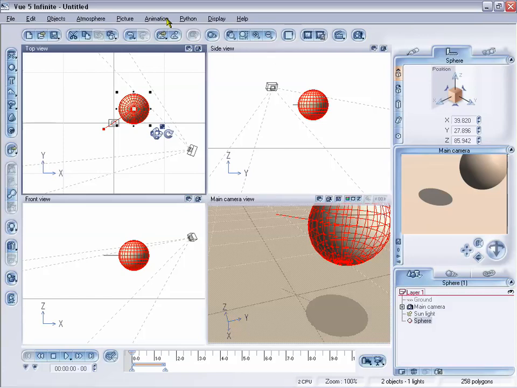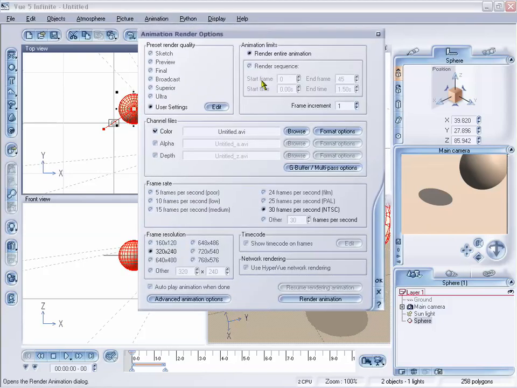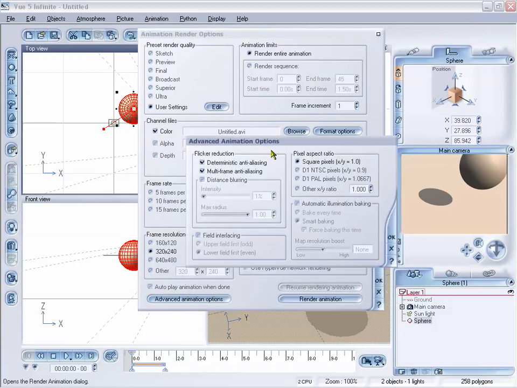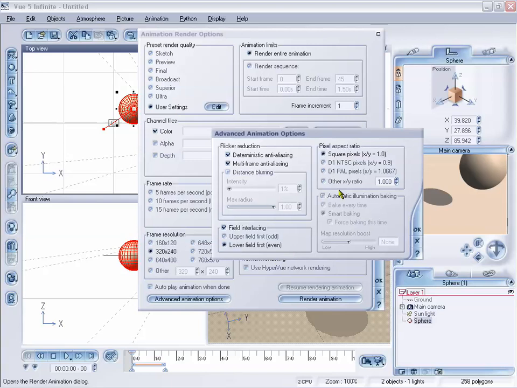And what we can take a look here is go to Animation and Render Animation. And this will bring up our animation render options. And if we go to Advanced Animation Options, we can select whether or not we want to use field interlacing, and whether or not it's even or odd, and that really depends on what your output is going to be. But you want to make sure you have field interlacing on if you are going to be rendering for any sort of television, whether it be NTSC or PAL, because it does use interlaced frames to display television.